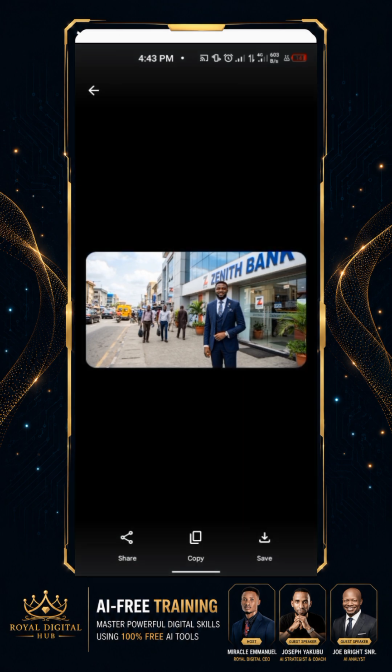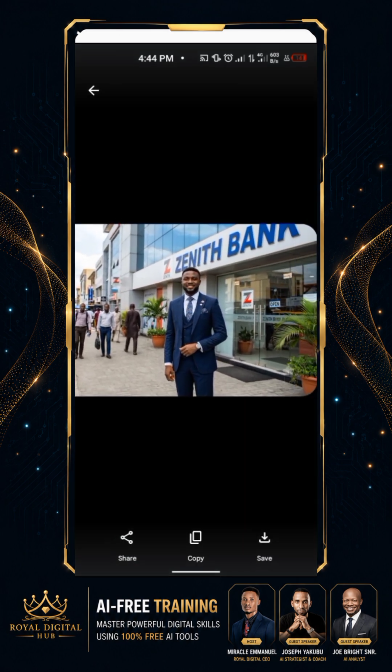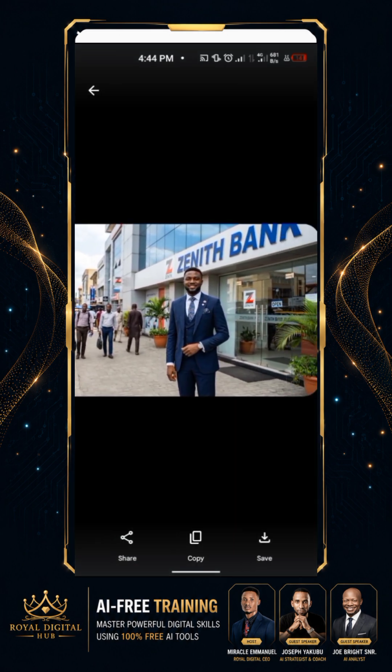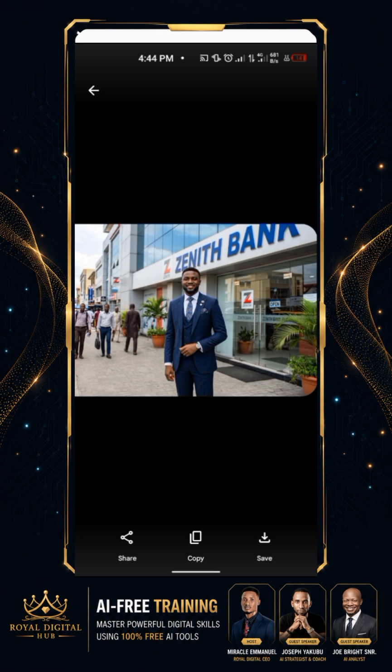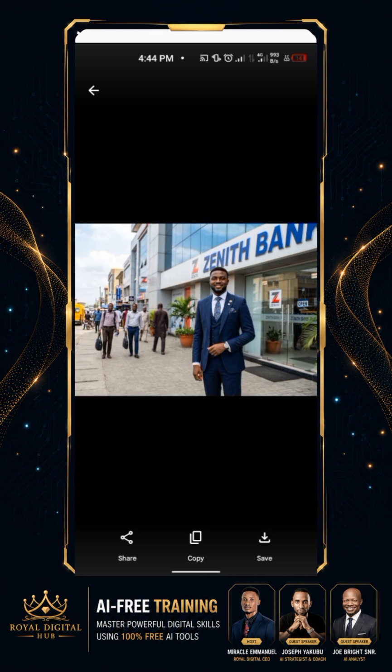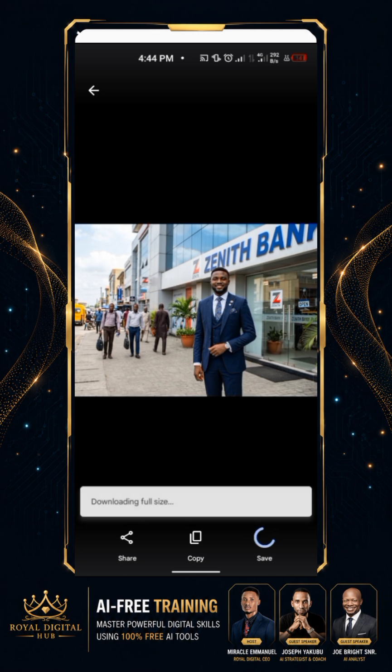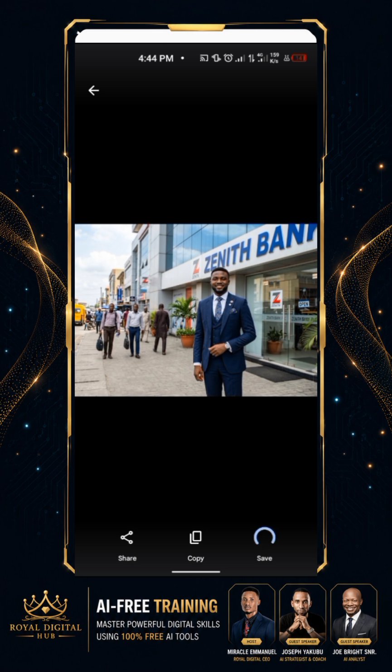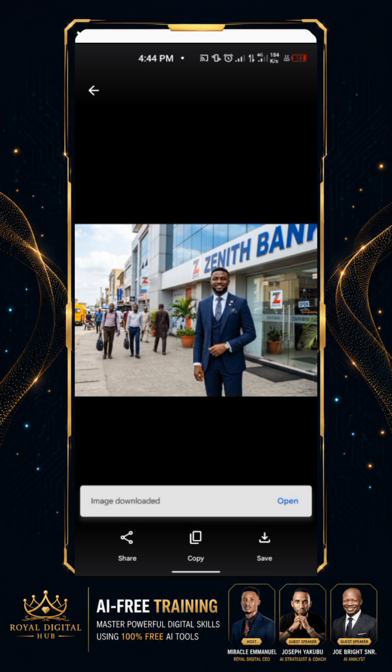As you can see, these are the images we just generated now. And as you can see, the detail is so awesome, talking about the name of the bank, the environment, and all sorts, right? So if you want to download, you click on this aspect and then you download your image. Automatically it will appear in your gallery. All right.